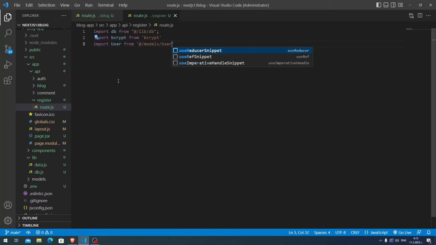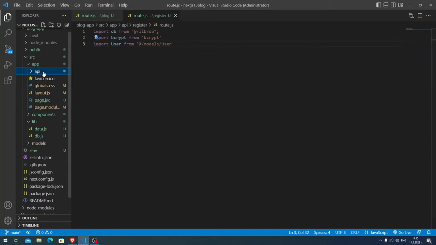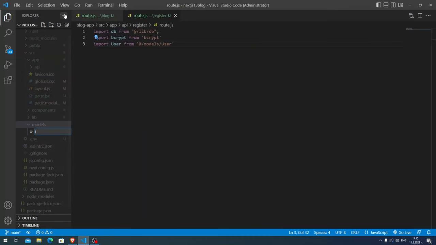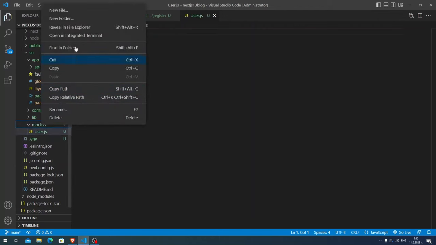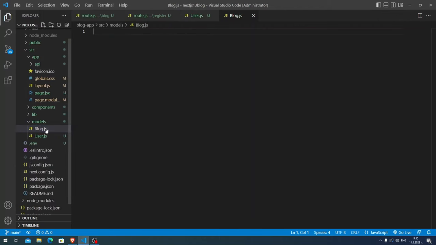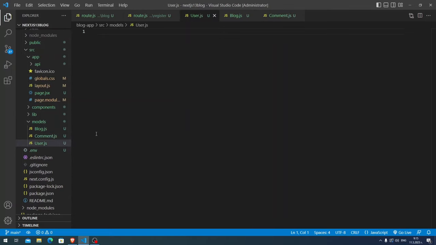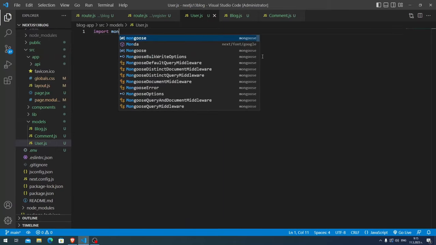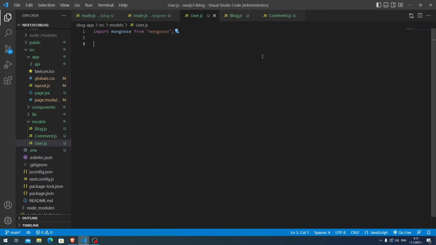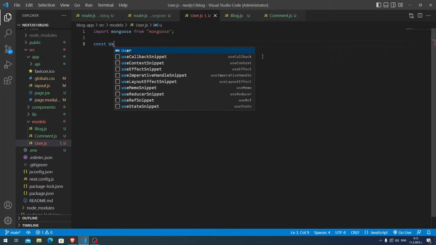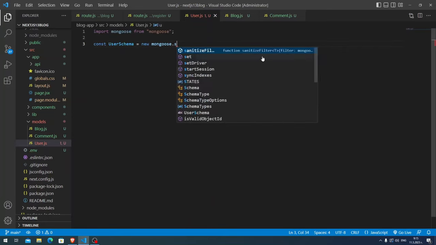So let me go to the models: user.js, blog.js, and then comment.js. And this is actually the last part before we start writing our API. I just somehow forgot to write the models. I don't know how. Okay, let's write the user first. So import mongoose from mongoose. Then const UserSchema is equal to new mongoose.Schema.